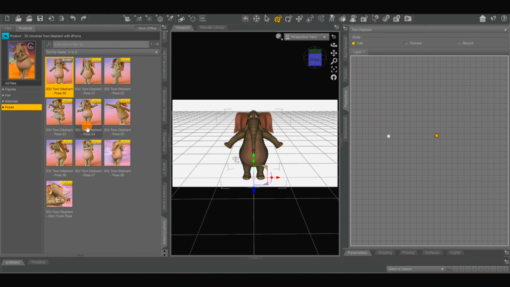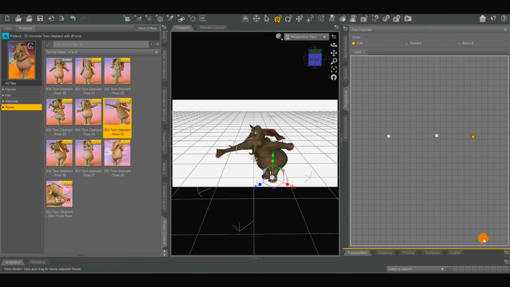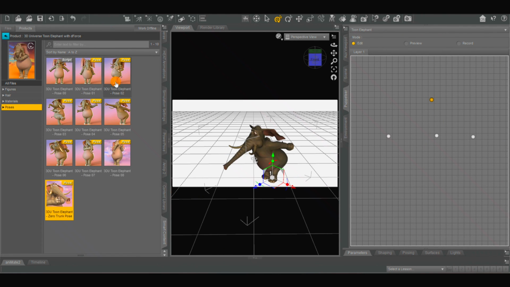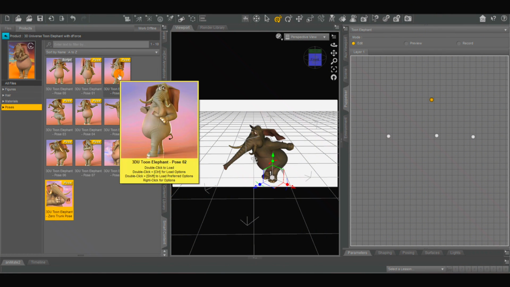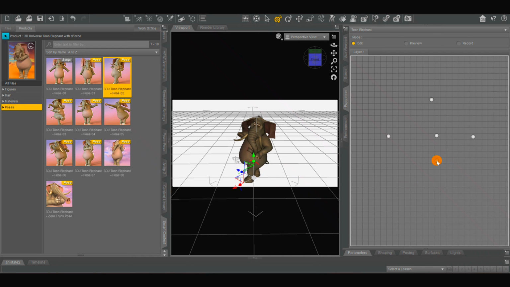Next, I want to use this pose. Then we're gonna use this pose. And this pose. Along with this. We'll just put that right here. Now that's all over here in edit. That's what we're doing. We're just editing right now.